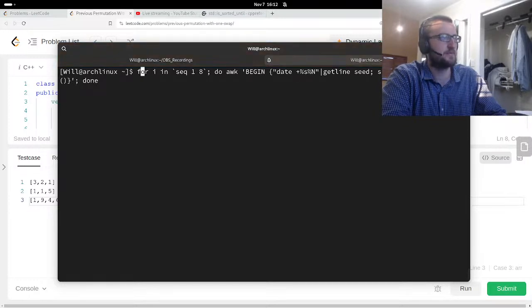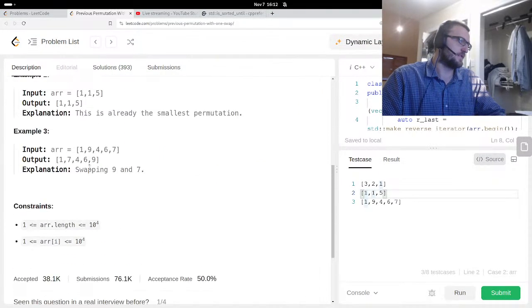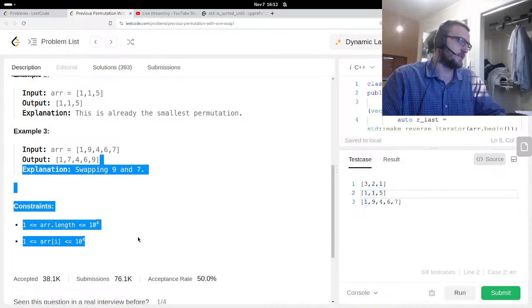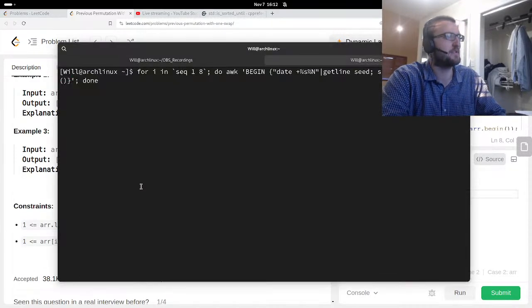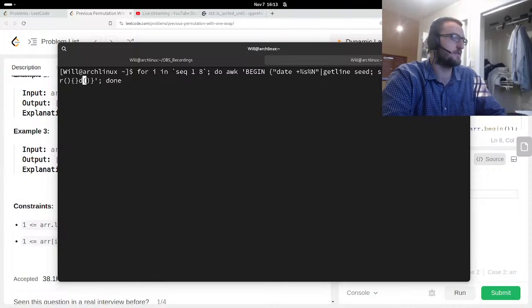Anyway, all I wanted to do was get a sequence of test cases. That's all. So it could be between 1 and 10,000 are my numbers. Okay, all right, fair enough. So get my seed, and we're going to print. X is going to be the test case. We're going to do it 8 times.